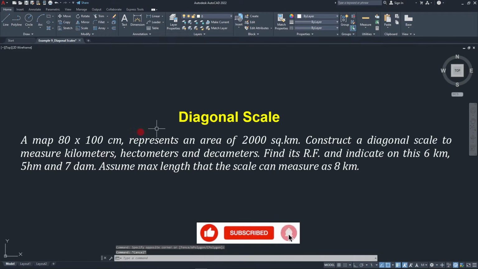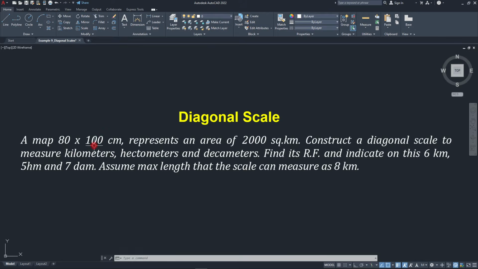Here we go. So there is a map. The dimensions are 80 centimeter by 100 centimeter. It actually represents an area of 2000 square kilometers. If you just do this multiplication, it's 8000 centimeter square. On the map, on a drawing sheet, it actually represents an area of 2000 square kilometers.